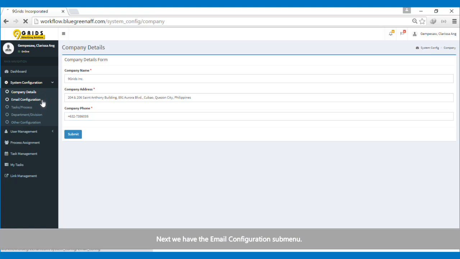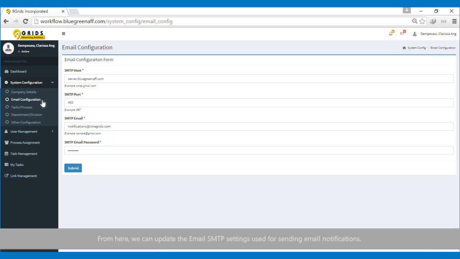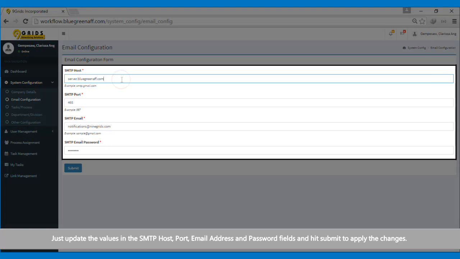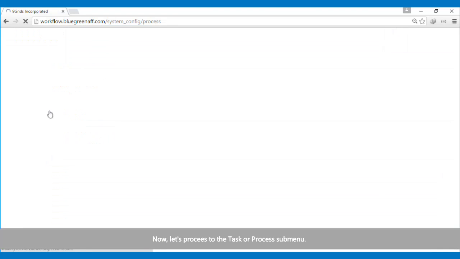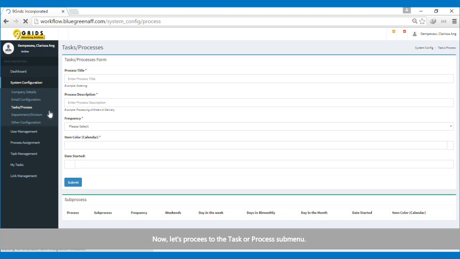Next we have the email configuration submenu. From here, we can update the email SMTP settings used for sending email notifications. Just update the values in the SMTP host, port, email address and password fields and hit submit to apply the changes. Now, let's proceed to the task or process submenu.